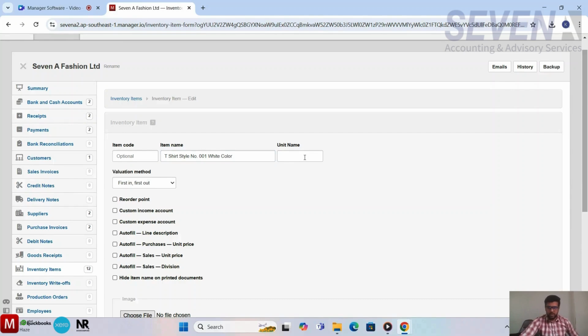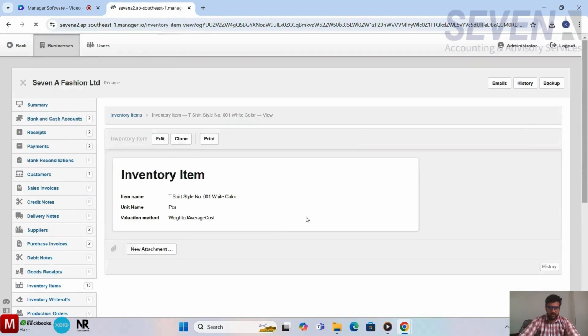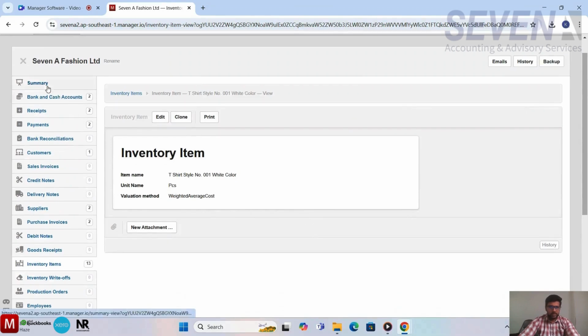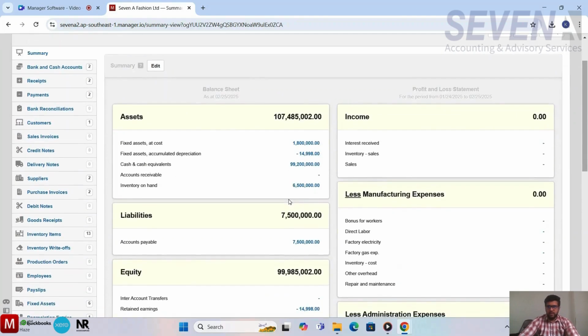And the unit name should be pieces. Let's create. Now Seven Fashion Limited will produce, let's say, 1,000 pieces of a t-shirt, that's style 1001.